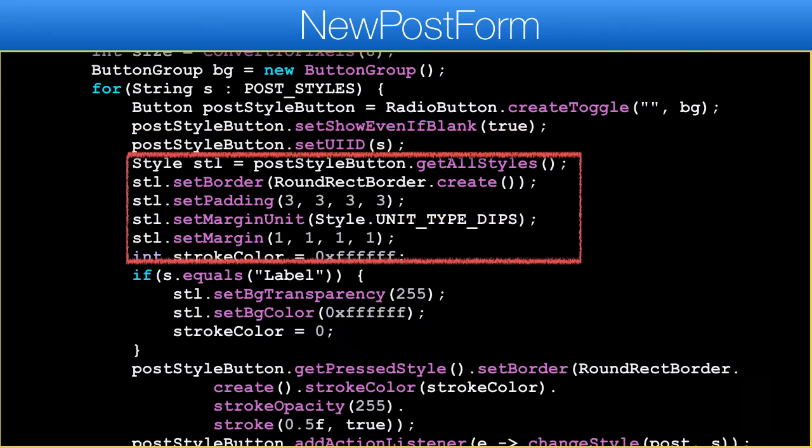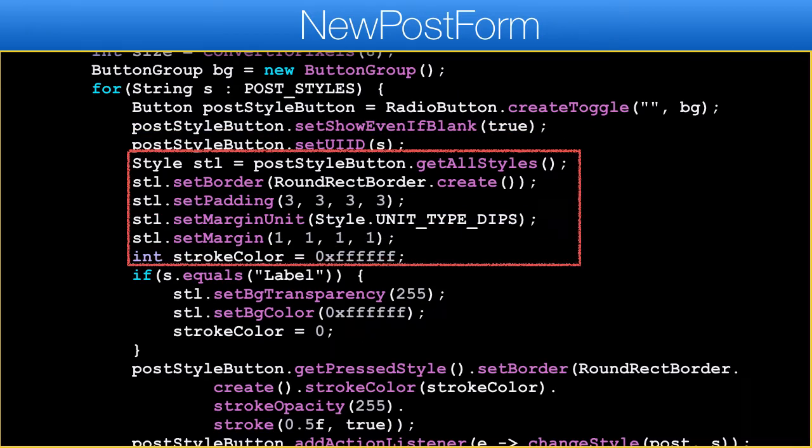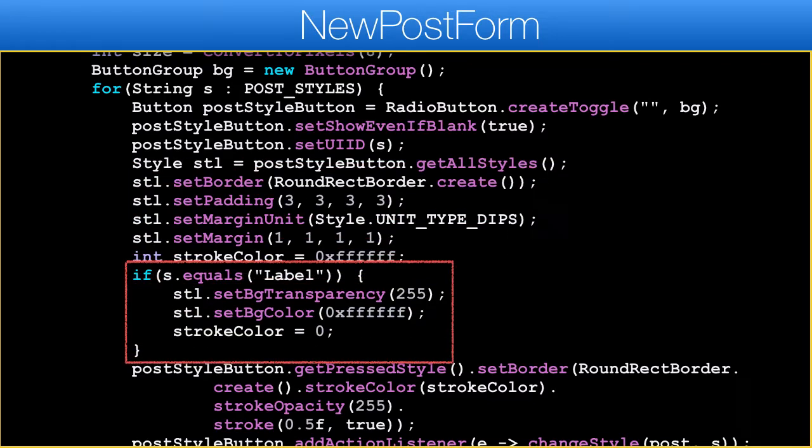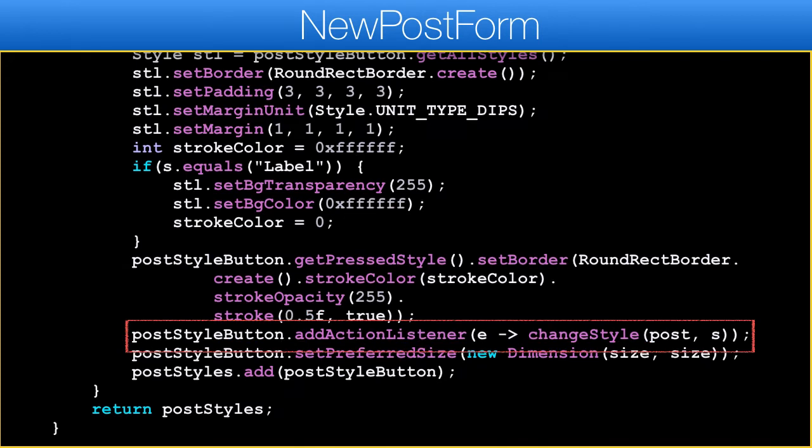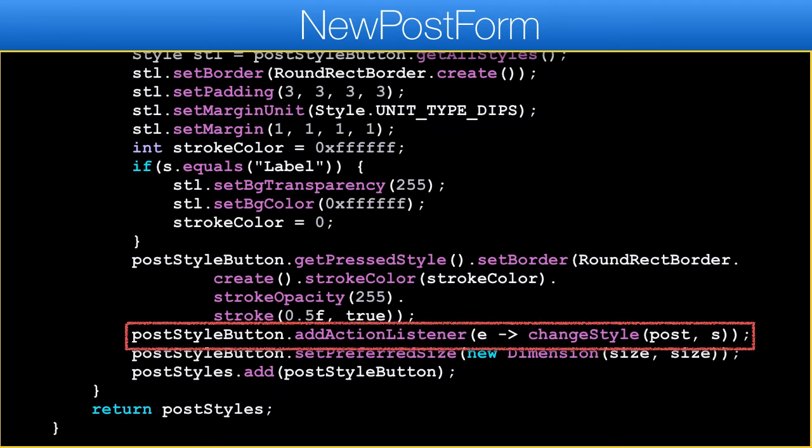For the rounded corners, we use the roundRect border class and apply it manually, as the style is designed for the entire entry. The first entry is a special case, because text fields are sometimes transparent and so are labels. This implements the selected line border around an entry. Notice stroke color can be black when surrounding the white label entry. When the user clicks on one of these radio buttons, we invoke the change style method.